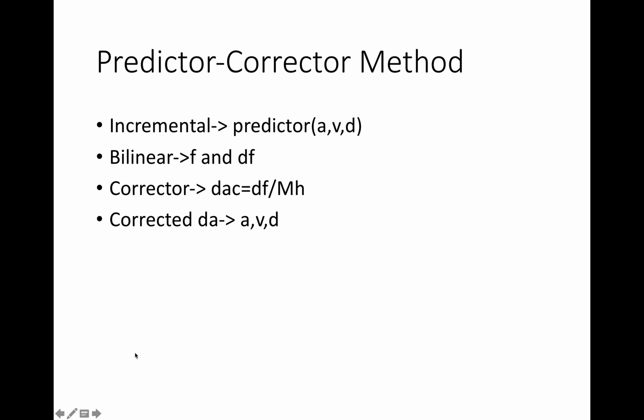As a summary of this method, firstly, we predict the velocity, acceleration, and displacement by the incremental method, and then we calculate the bilinear force, and then we calculate the corrector for acceleration, and we update all the acceleration, velocity, and displacement response. So as we explained today, this is the predictor-corrector method, and you can use this method for your assignment 3.